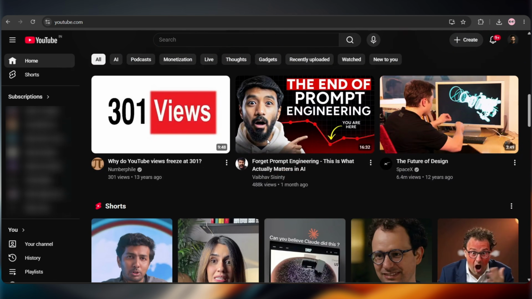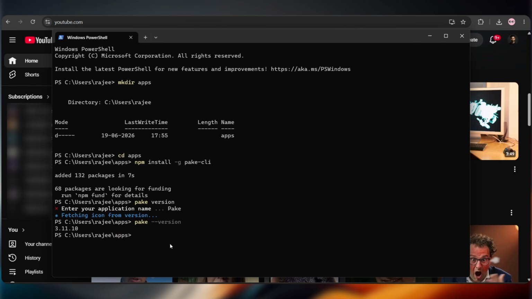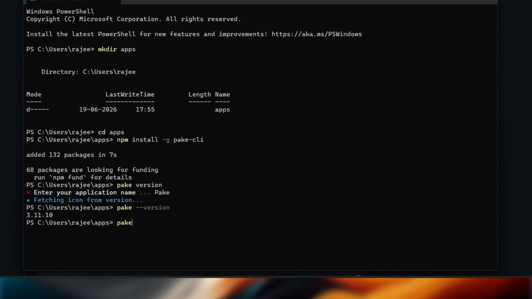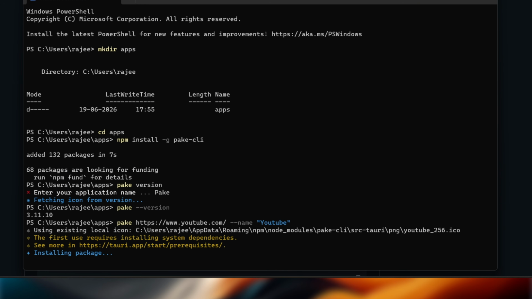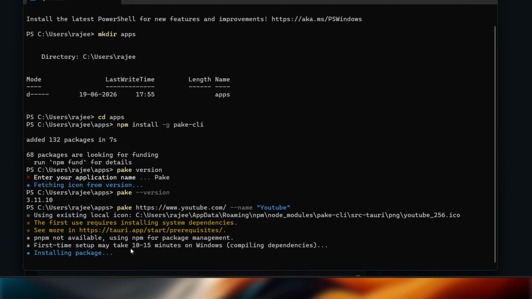Let's do YouTube. Go to YouTube, copy the link, then come back to the terminal and run pake. Then paste the website link. Then specify the app name using this parameter, double hyphens name. Then type the app name in quotation marks. Hit enter. Now this is going to convert YouTube into a desktop app.